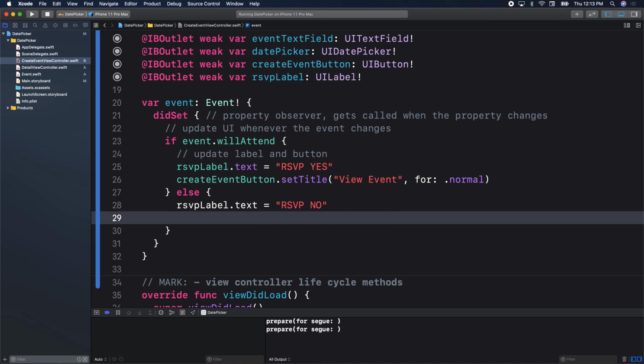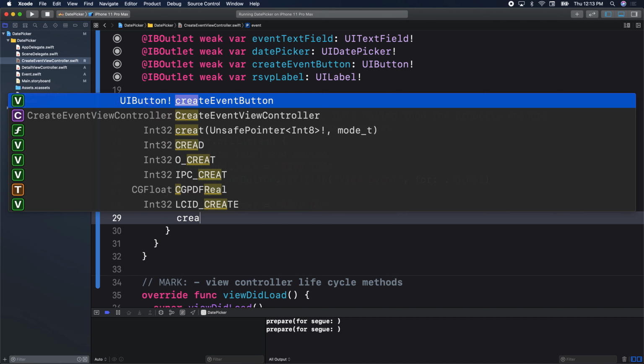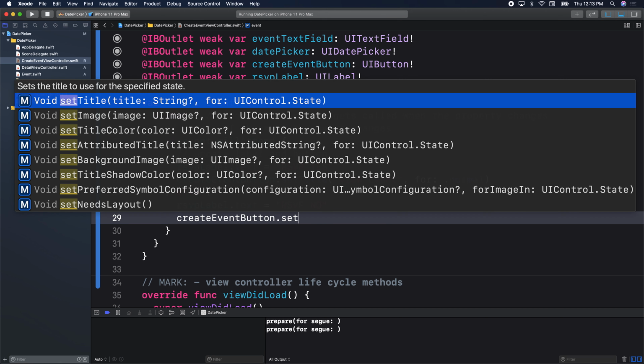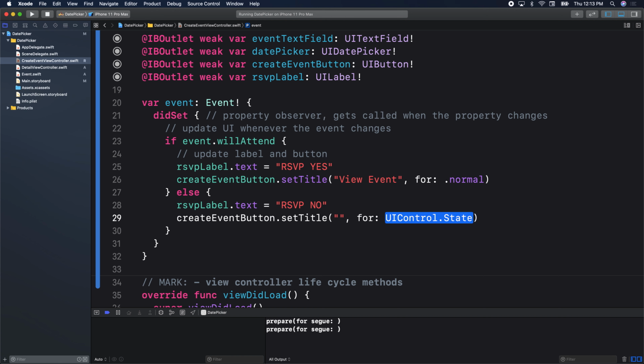If they're not going to the event, we'll have a different message on the button. Set title for normal. We'll have a different label. We'll say RSVP to event.